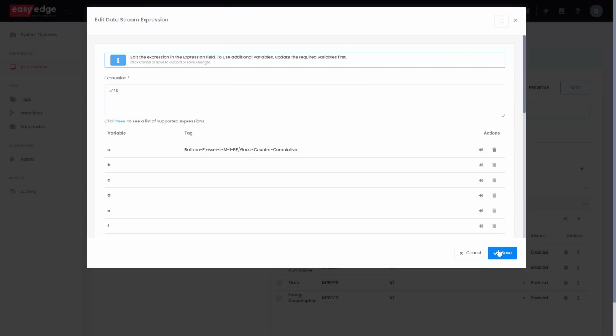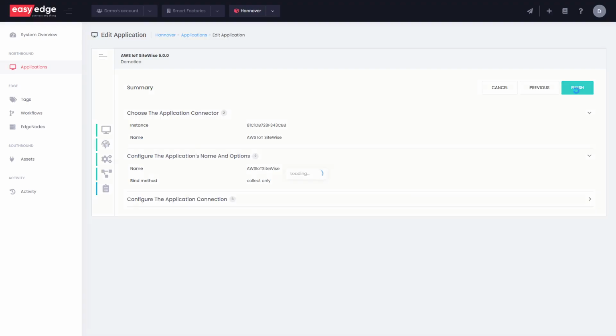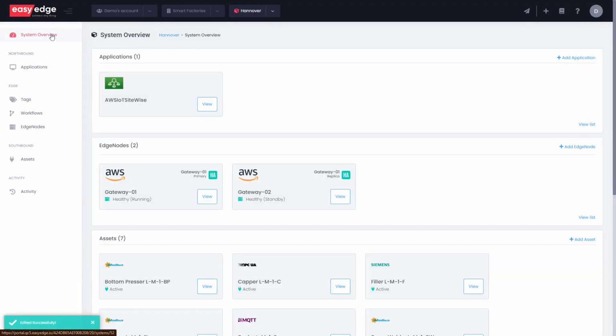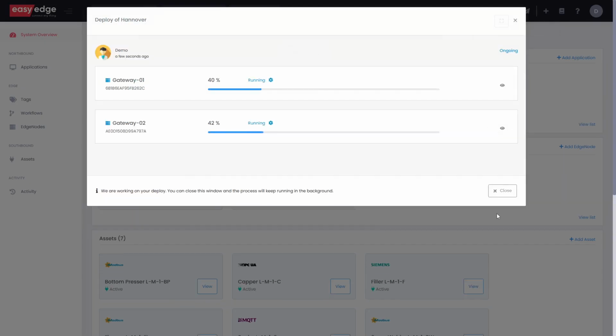Once your project is fully configured in EasyEdge Studio, deployment to the edge is just a click away, and because high availability is enabled, the platform automatically deploys to both gateways, ensuring redundancy, failover protection, and reliable data collection right at the edge.